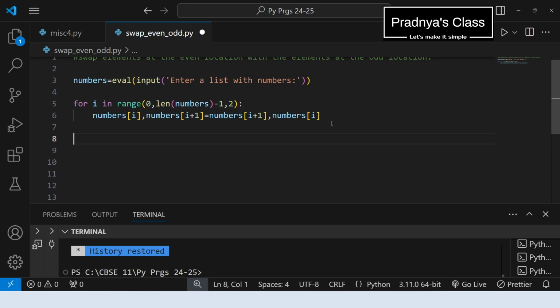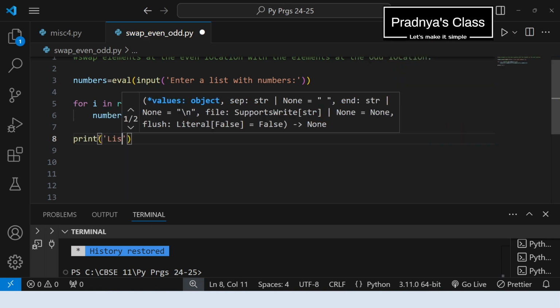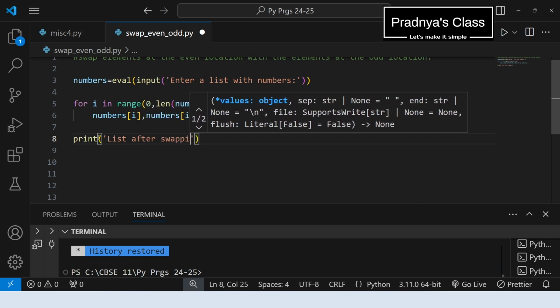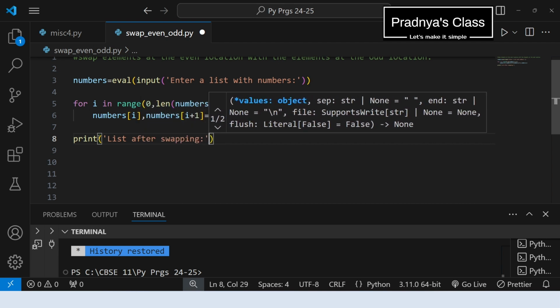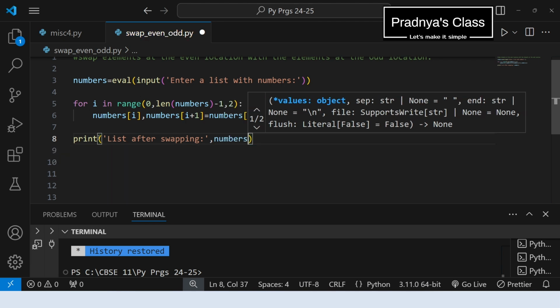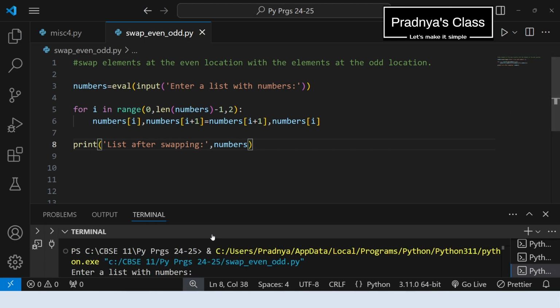Now it's time to print the list. Let's print with the message: list after swapping. For formatting, you can use f-string, you can use the format function, or simply you can also use the comma. I think we are done with the program. Now it's time to check the output.